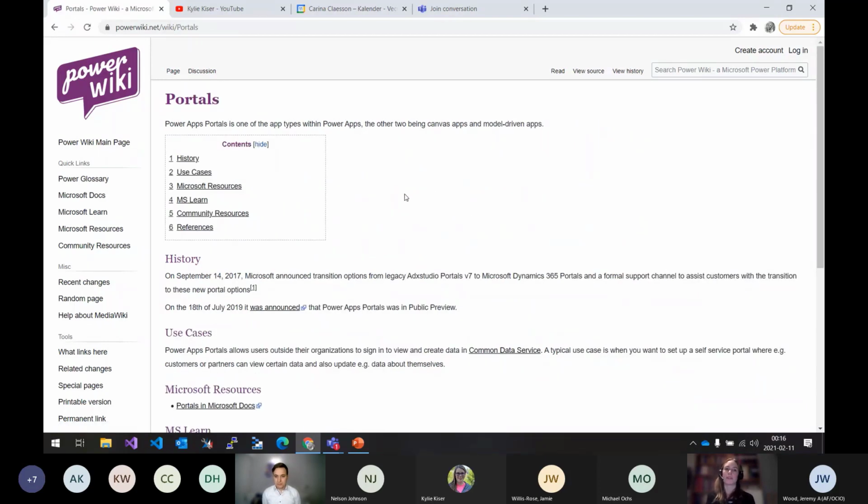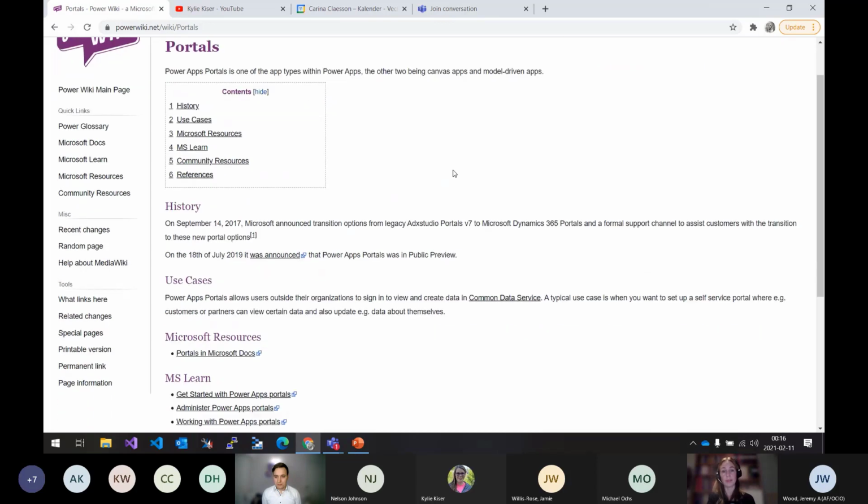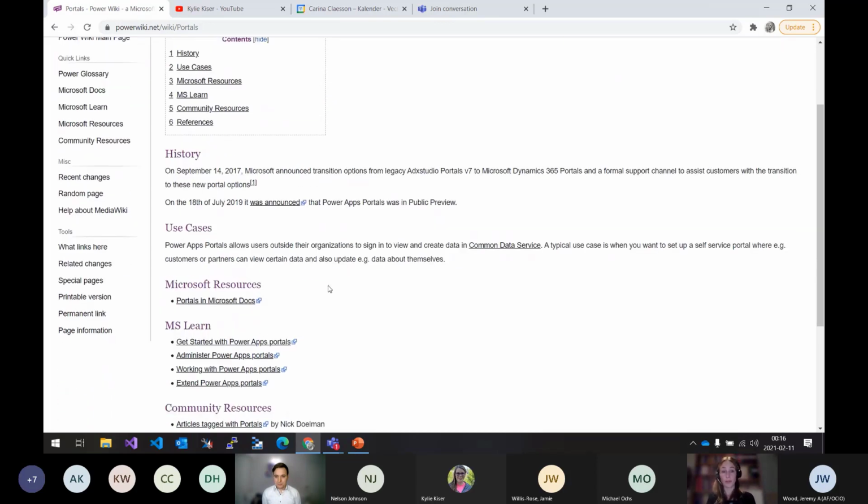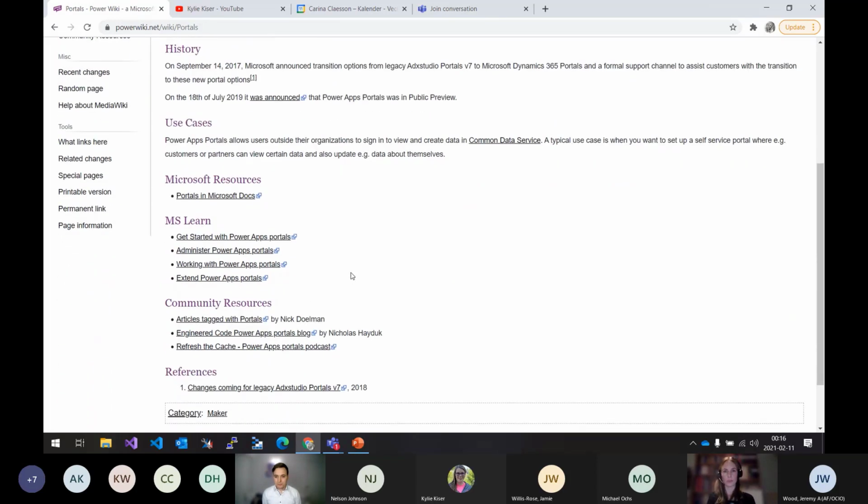The thought is that for each feature or subject in here, there should be a short description and links to resources about that. It can be Microsoft Docs, Microsoft Learn, or community resources. So here I see that Nick Dolman has written a lot of articles about portals, and I can find those from here.